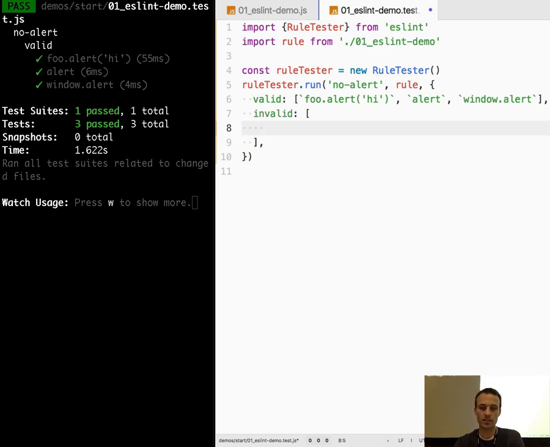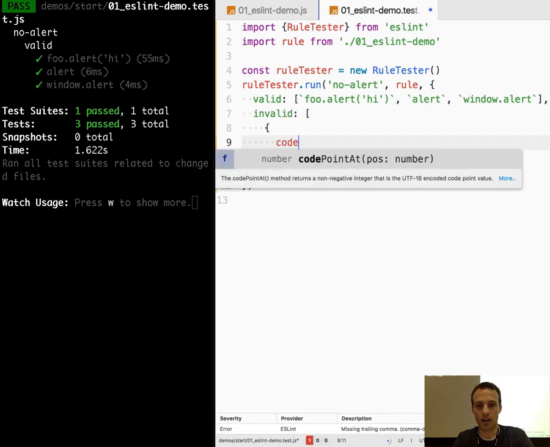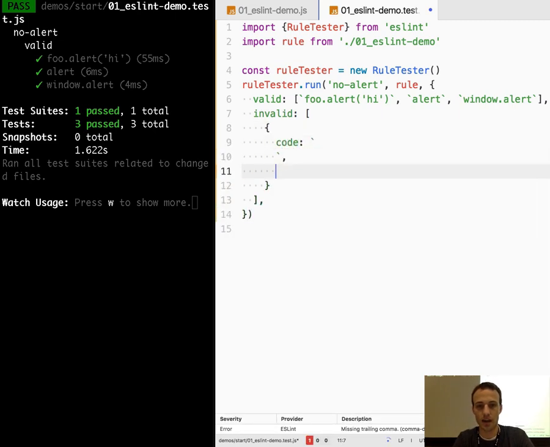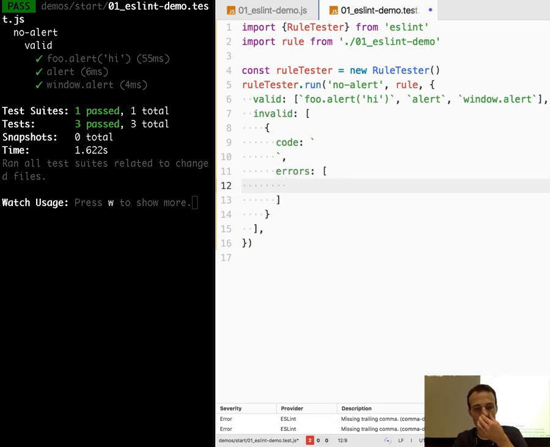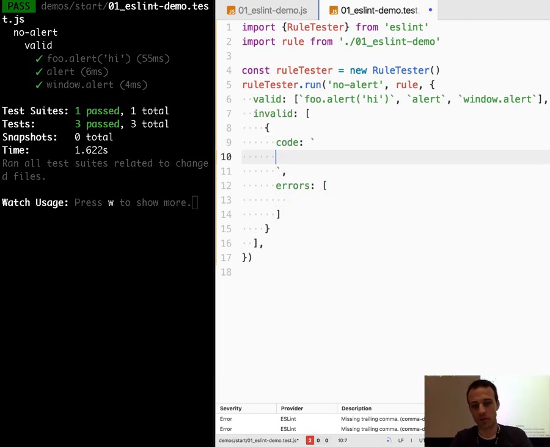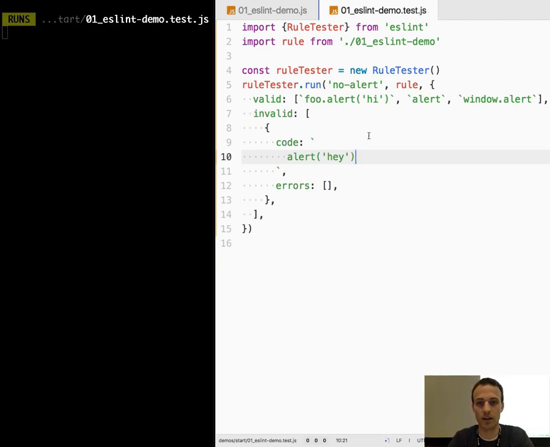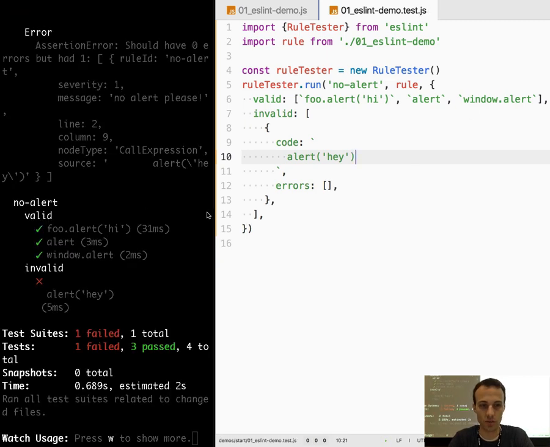For the invalid side of things, instead of just regular strings, you're going to want objects. And these objects are going to have a code property and an errors array. And then the errors are objects that describe the type of error that's being thrown. So let's see an example here really quick. We'll say alert. That's pretty much the only thing that our code is ready to report on anyway, so we're good there.